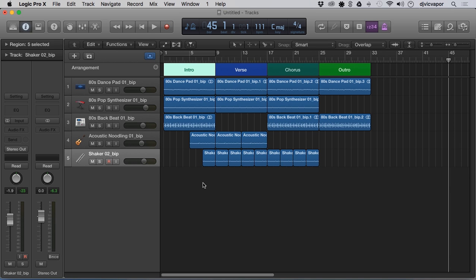So hopefully that's helpful for you as far as arranging your tracks and things like that. So, arrangement markers.